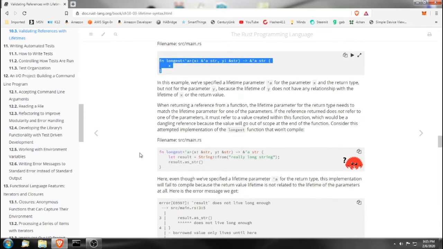In this example, we've specified a lifetime parameter 'a for the parameter x and the return type, but not for the parameter y, because the lifetime of y does not have any relationship with the lifetime of x or the return value. When returning a reference from a function, the lifetime parameter for the return type needs to match the lifetime parameter for one of the parameters.